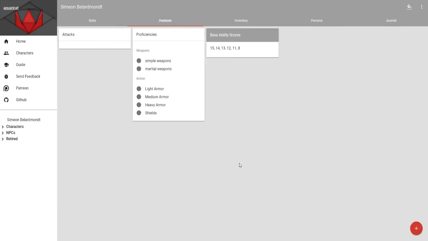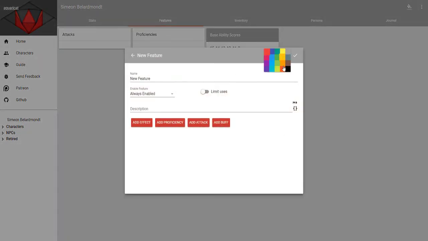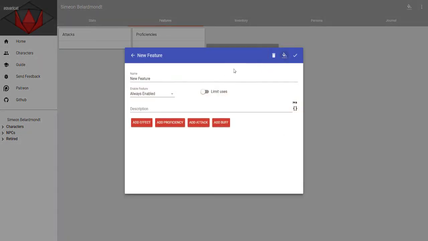So now we can come back here, and I'm going to take a look at the features page. This is where you list all of your various features and abilities. This is where it comes in really handy, like I said, to do that color coding. So we've already said that blue is going to be for warrior features, fighter features.